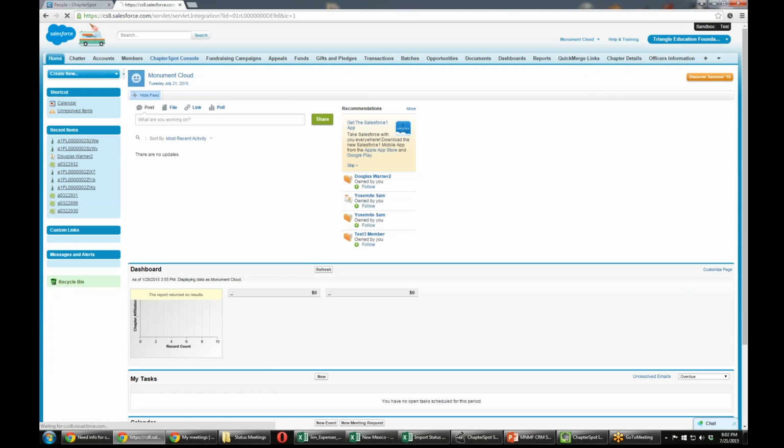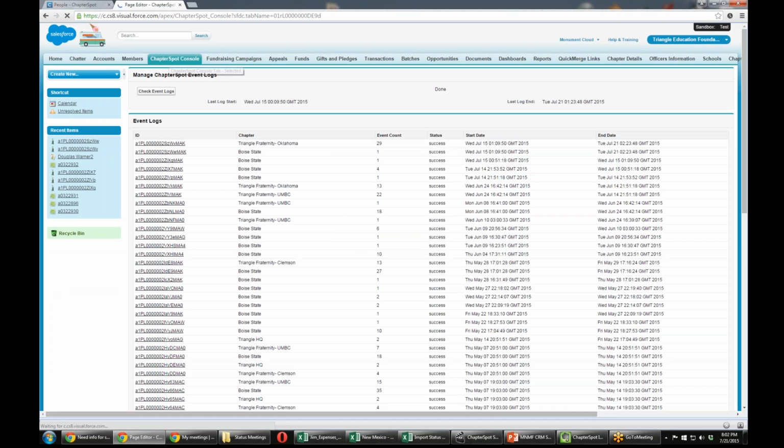And it'll just take a moment to load. So the ChapterSpot console is divided into four main areas. This top area here is called Manage ChapterSpot Event Logs. And this is a section where you can see when the last log was started and when the last log ended. Logs are information that ChapterSpot has compiled about changes that have occurred in the ChapterSpot system.